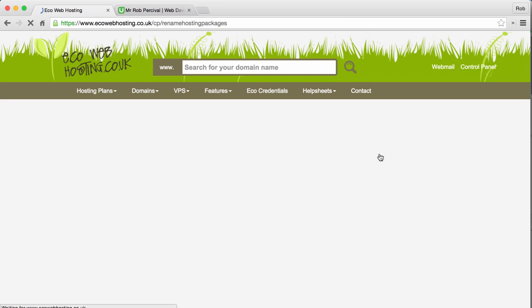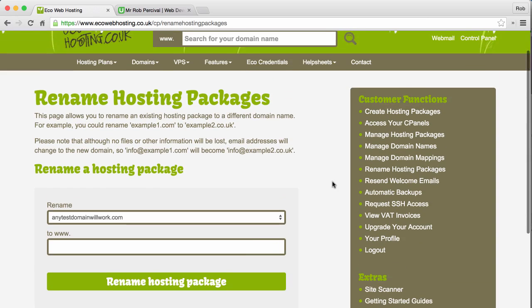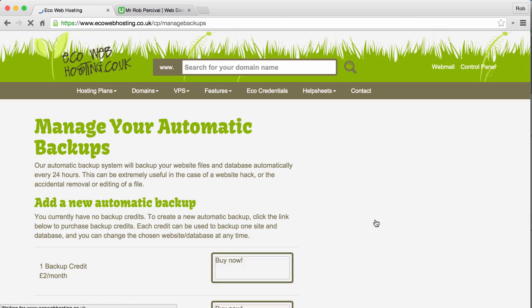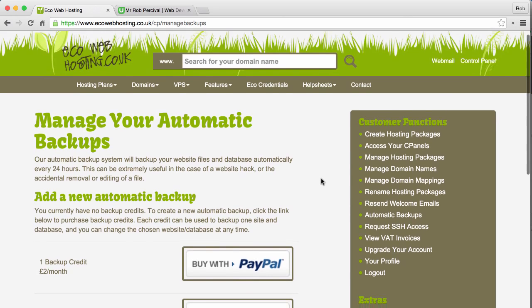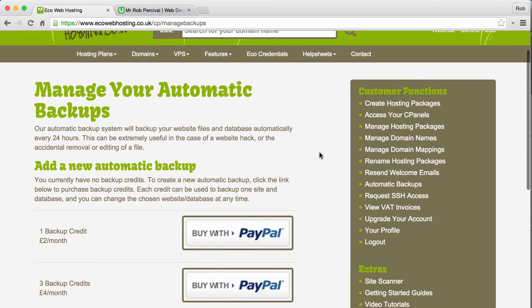Rename hosting packages is fairly straightforward. You can actually take a hosting package or domain that you've created and rename it to something completely different. You then have the option to resend welcome emails to yourself or maybe to one of your clients. You can create automatic backups. This is a special add-on that automatically backs up either 1, 3, or all of your websites every 24 hours, which is great if your website's been hacked or you've accidentally deleted a file.